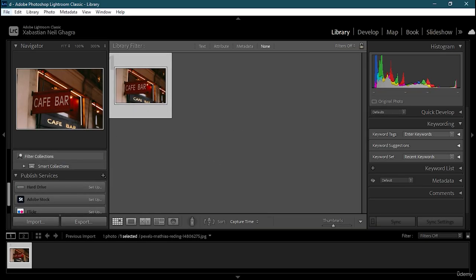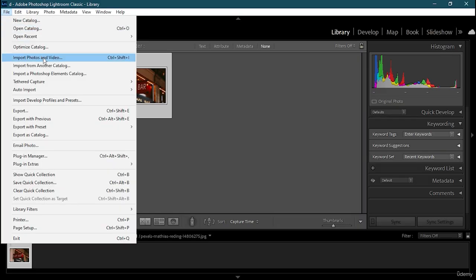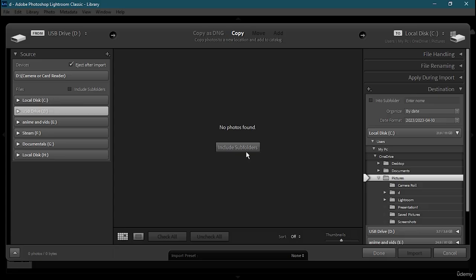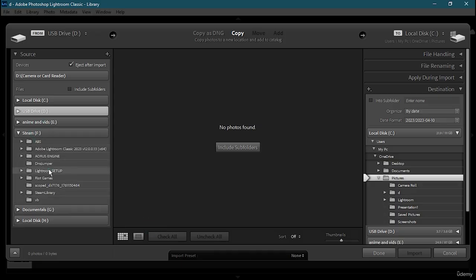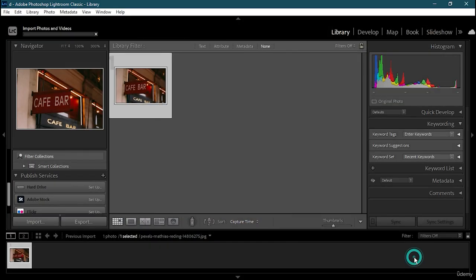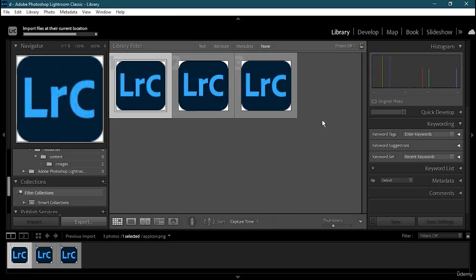You can also do the same thing by going to the File tab and clicking on import photos and videos. It will open up the same thing, and you will be able to do it. Just select the drive, select the subfolder, select the folders, and you can also check all and uncheck all. Let me give you an example. Go to Steam or wherever you have it. I'm going to uncheck all or check all, and then import, and all of the photos are going to appear over here.